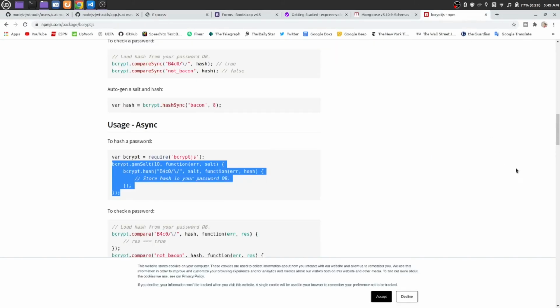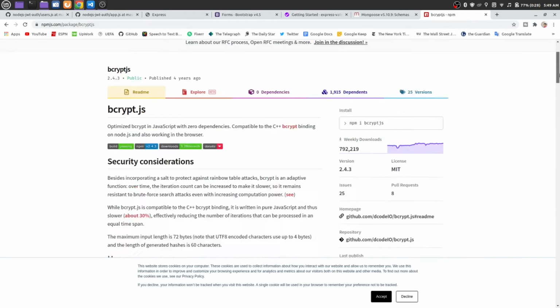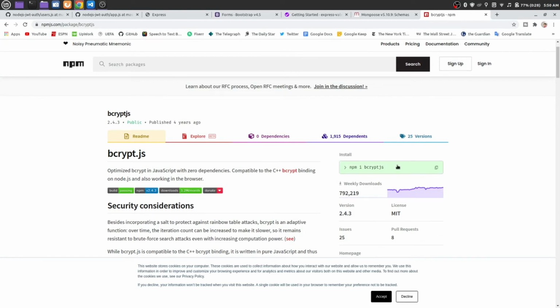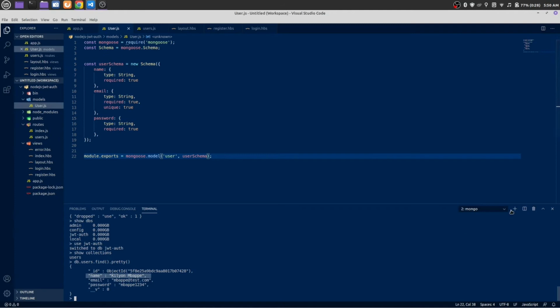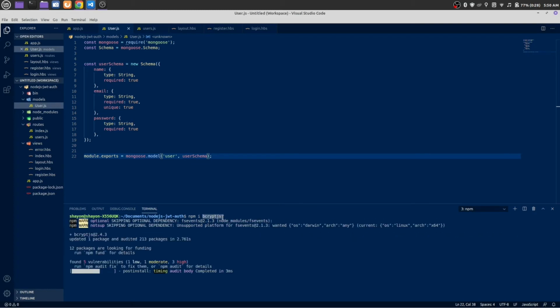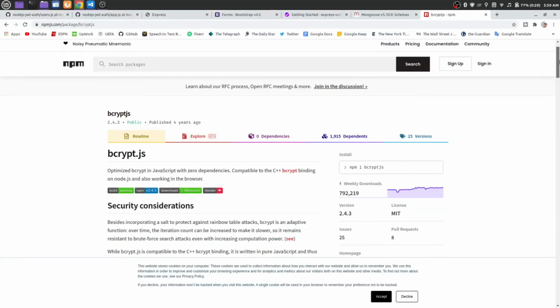At first go to npm.js. From here search for bcrypt.js. You can find this. We need to install bcrypt.js. Create one more terminal. Here I am going to install bcrypt.js. Make sure this is bcrypt.js, not only bcrypt. Okay, after installing bcrypt.js, let's see how to use it.